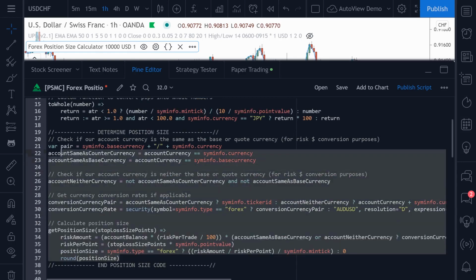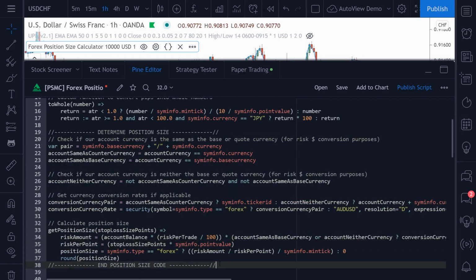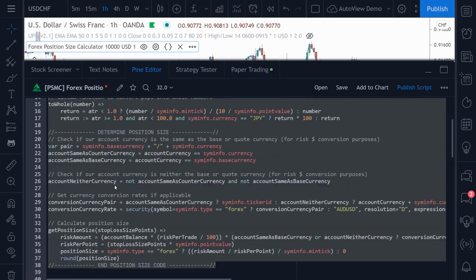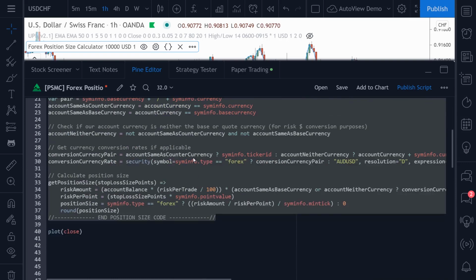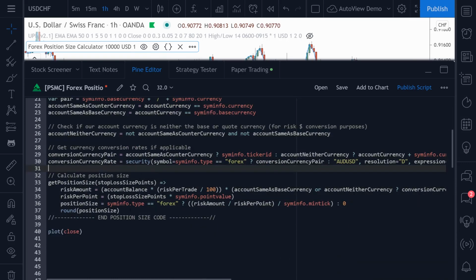We have our position size calculation code. You can literally copy all of this code here, paste it into your own scripts, and you are ready to go. All you need to do is calculate your stop loss price, work out the distance from your entry to your stop loss price, and then use this get position size function to calculate your position size, which is what I'm about to show you how to do now.